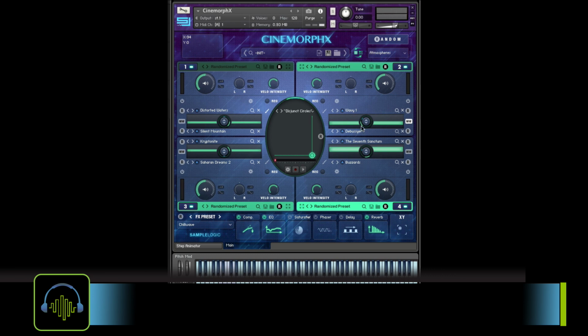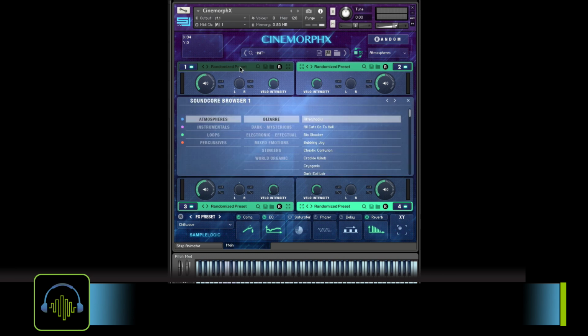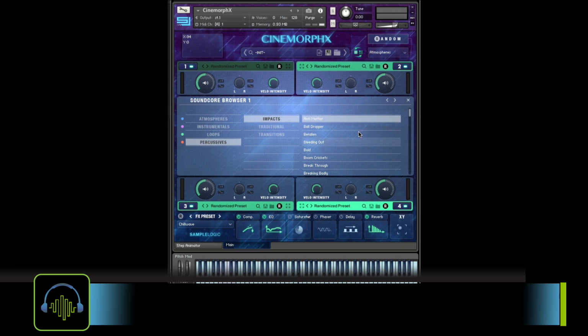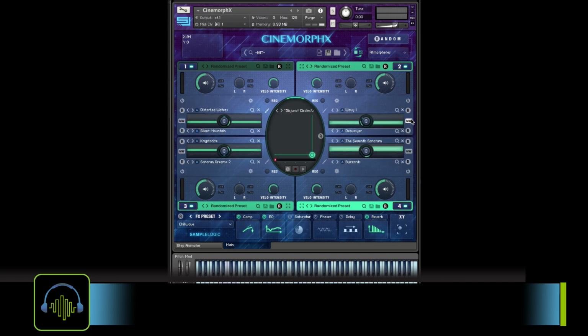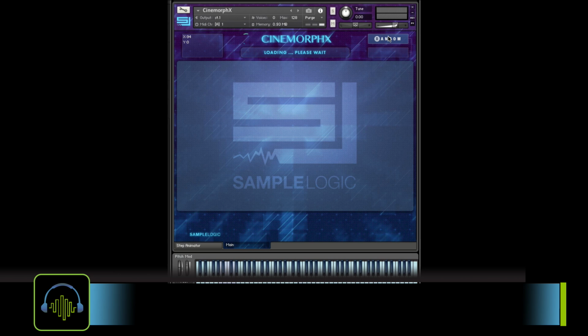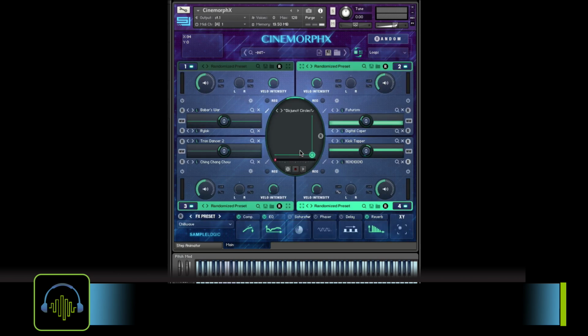So with the 30 gigabytes of sample content broken into 4 categories: atmospheres, instruments, loops, and percussives. Now, this is pretty cool. It's pretty infinite in the kind of instruments you can create with this hybrid engine. And one thing that I really love about the instrument is that you've got this ability to select a category, let's say loops, and now we can load all of the parameters randomly. So now we've got a brand new instrument that should be all loops.